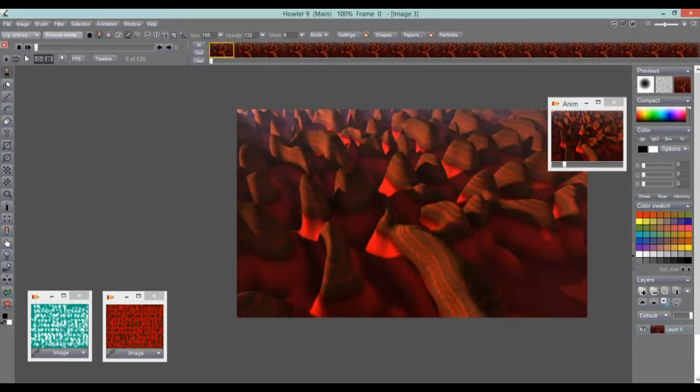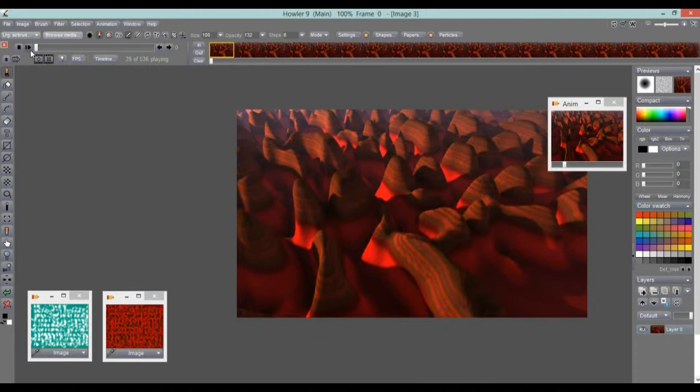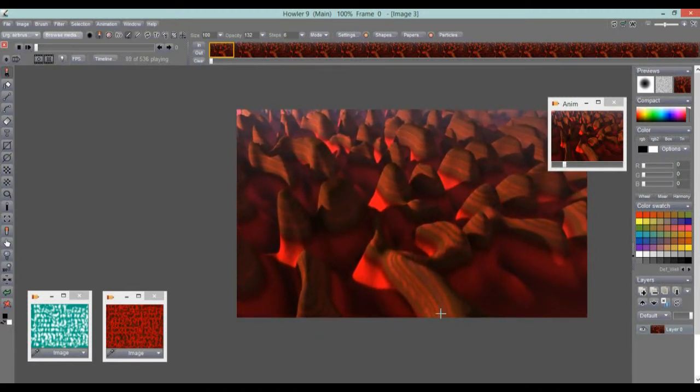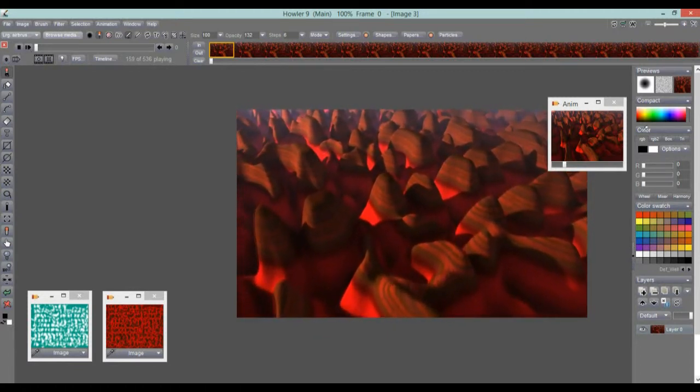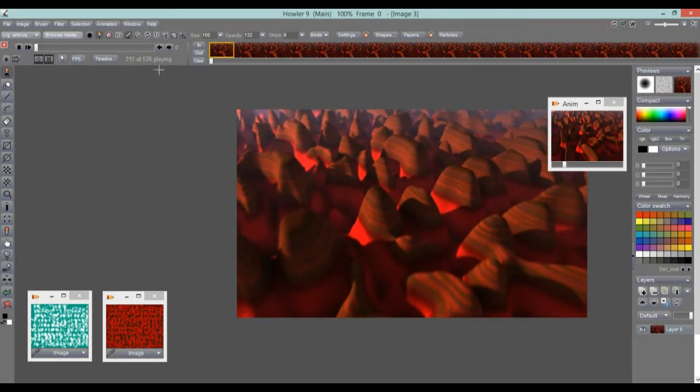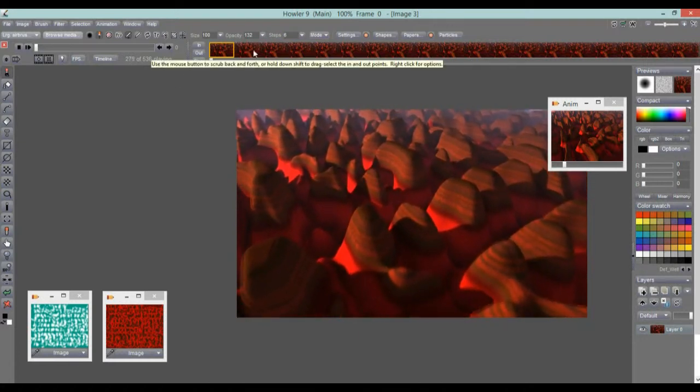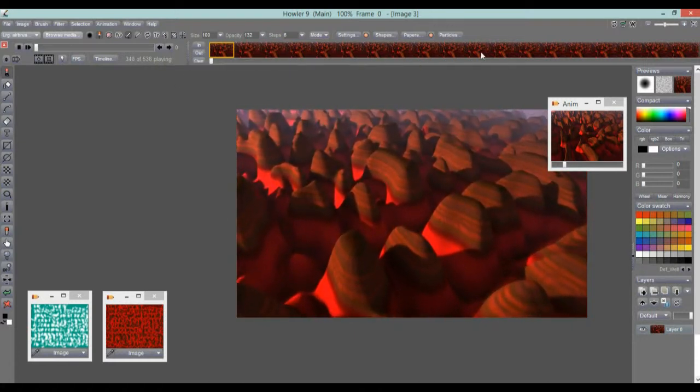Now this one here might work just fine. Let's have a look. Yeah, not bad at all. Actually, this one here would probably work fine with this technique. Right, so this motion interpolation here is not necessarily needed.